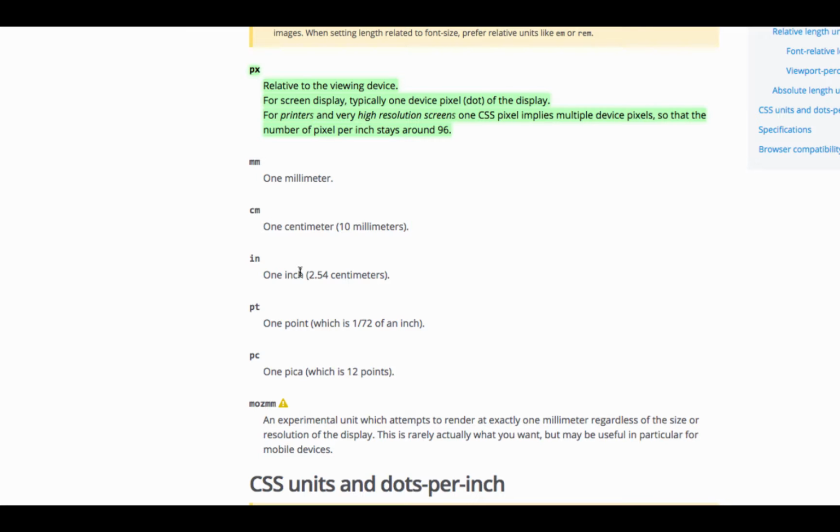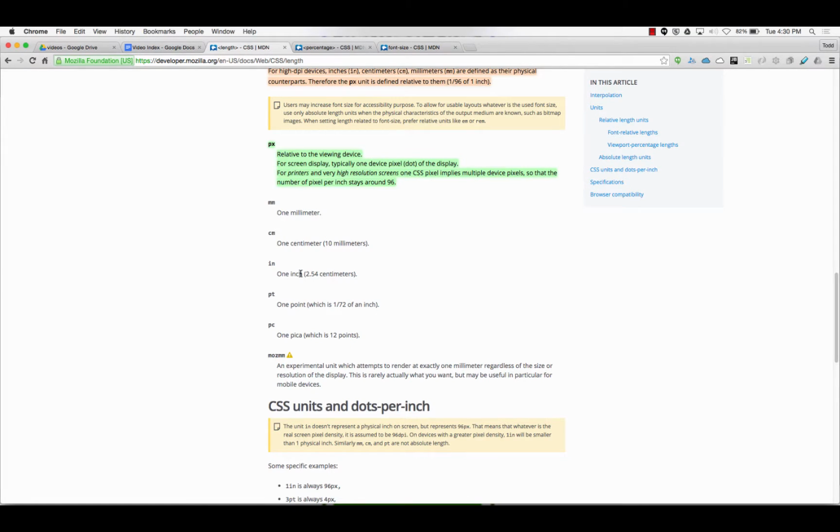And out of all those, just use pixel. So pixel, M, REM, that's it, right? M and REM are relative, and pixel is absolute. Relative means it's relative to a parent or relative to the root. REM is relative to the root. You'll see that in action.